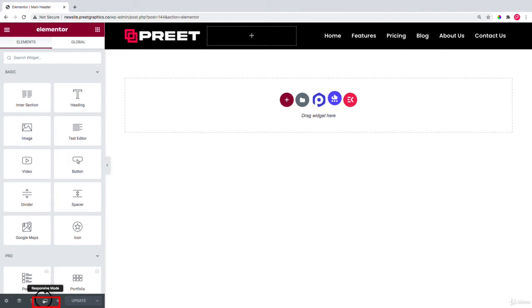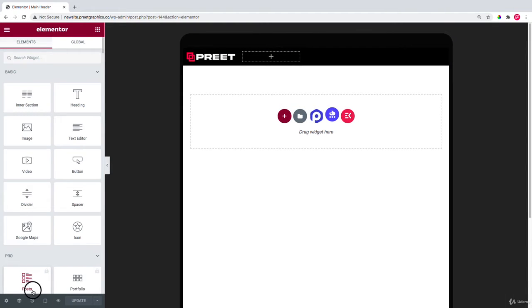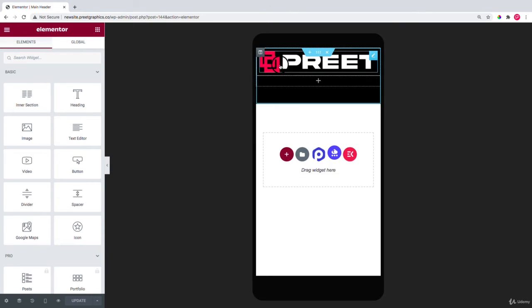And here you can see you have the option of responsive mode. For now we are in the desktop view, and here you can set the tablet view and also the mobile view. So we are going to make our website responsive for mobile.